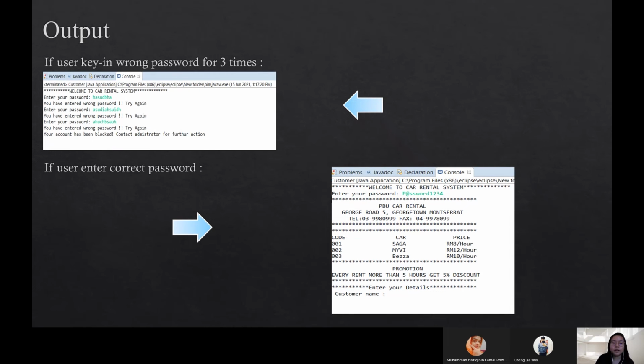Okay, so this is the output. If the user keys in the wrong password 3 times, the system will print out your account has been blocked, contact administrator for further action, and the system will stop. If the user enters the correct password, it will display the receipt header like below. So now I will pass to Chong.